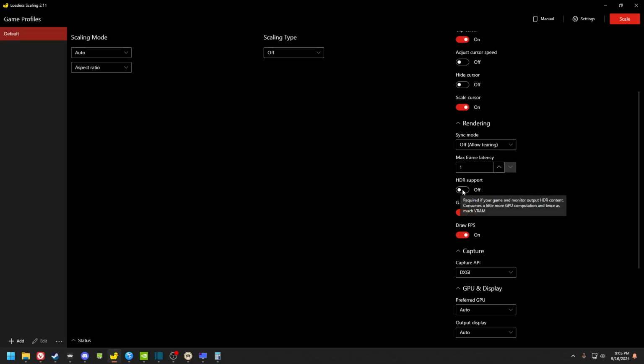HDR support, I have it off because my monitor is only SDR, but if you have an HDR monitor, you may want to turn this on because it's going to fix the HDR colors.